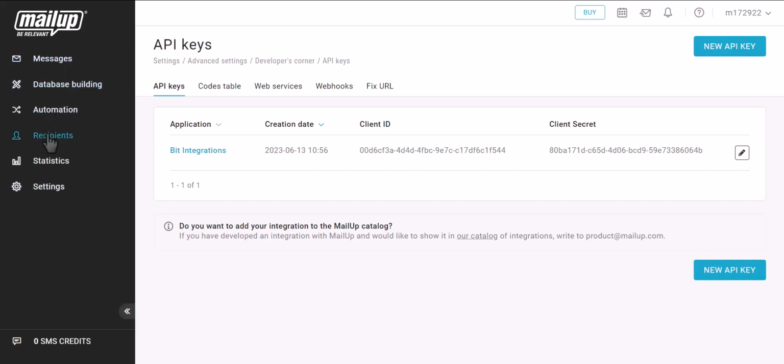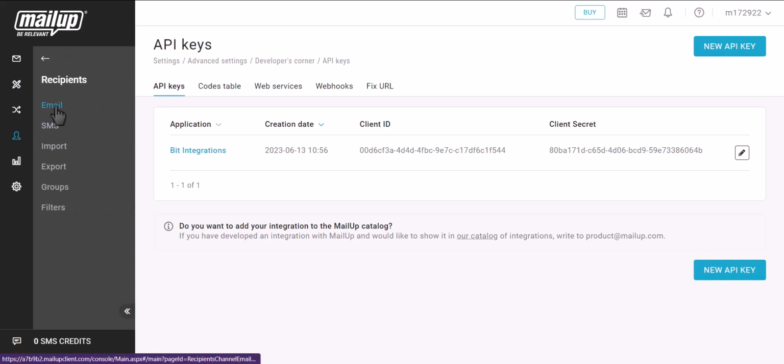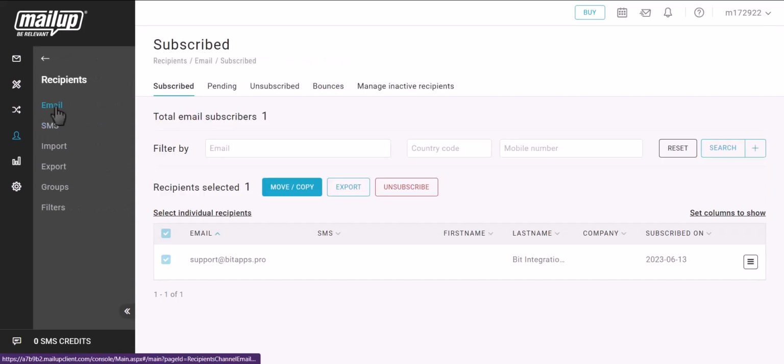Click on Recipients. Click on Email. As you can see, mail successfully sent to MailUp.